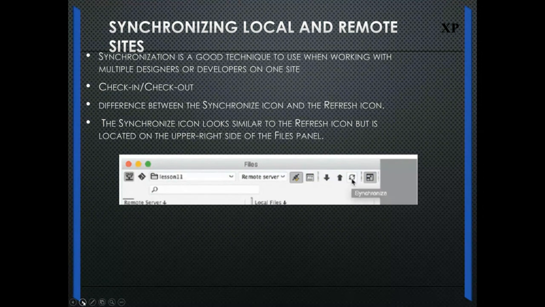You want to make sure that you understand the difference between the synchronize icon and the refresh icon. The synchronize icon looks similar to the refresh icon, but it is located on the upper right side of the Files panel, as you can see in the screenshot on the screen, whereas the refresh icon is located at the bottom of the panel. Now, the synchronize function does not compare cloaked files or folders.